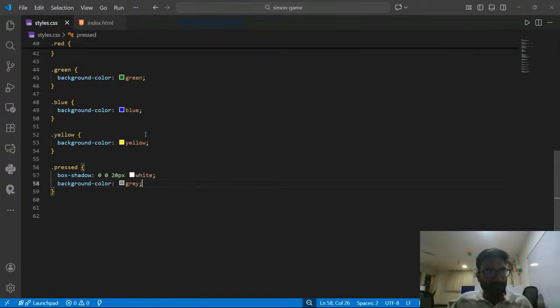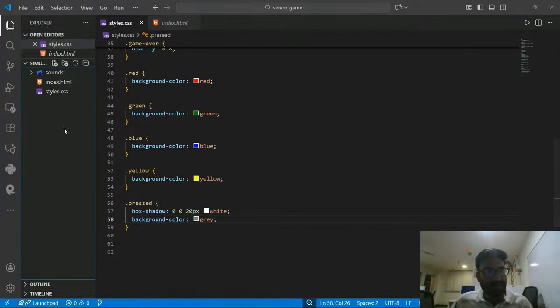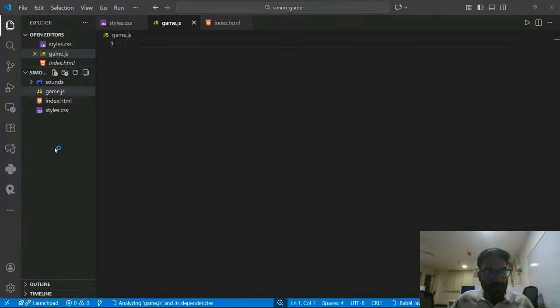So now what we have to do is create one script.js file. Here I'll name my file game.js. Now we have to make our UI work with the help of JavaScript.